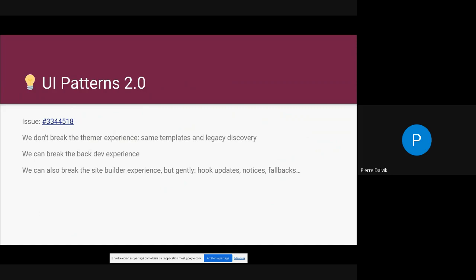Also, UI Patterns 2.0. As you know, the work started 1 month ago. It's still very early. We know what to do, but we don't know the details and we don't know the strategy. So now we are brainstorming. We can brainstorm together. We have an issue, and it's also something we can talk about on the Slack channel.